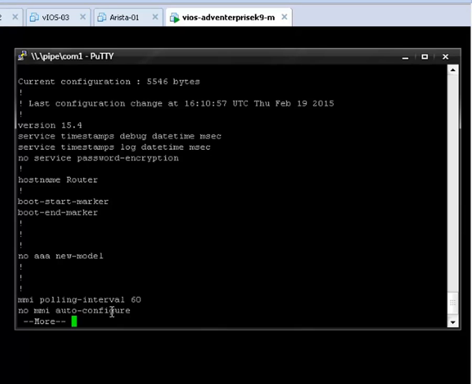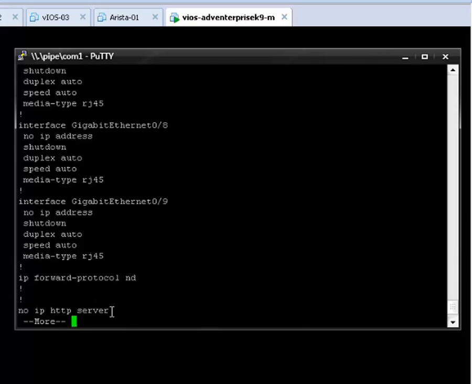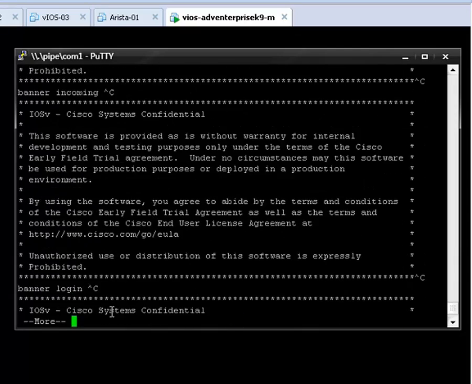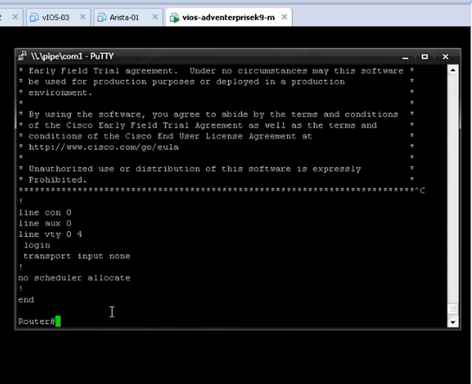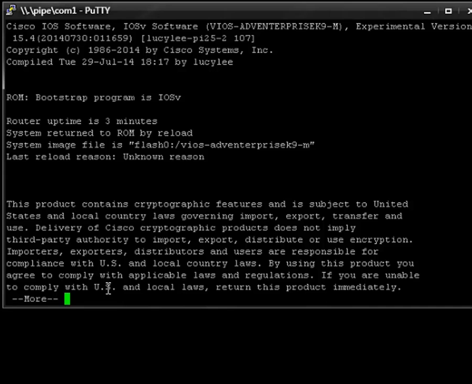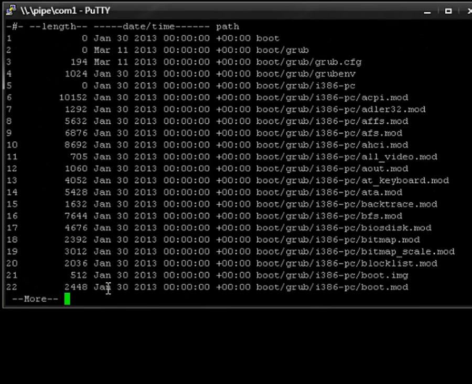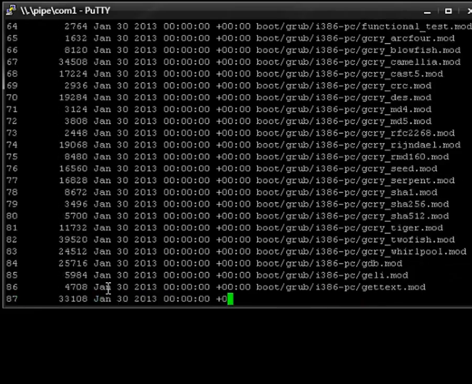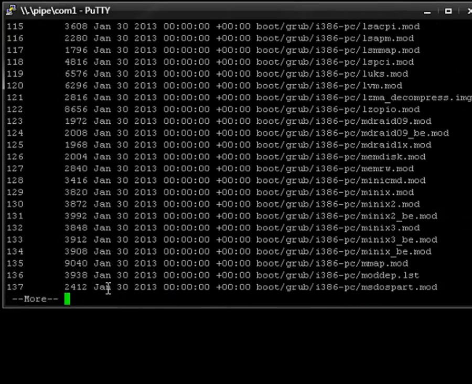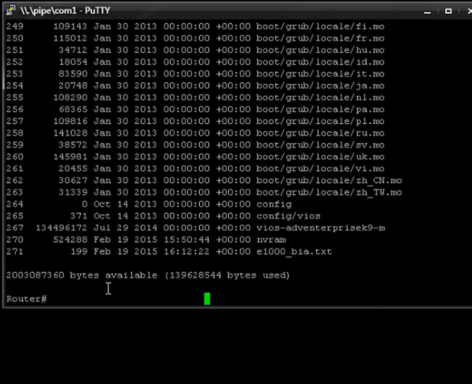And this is the running configuration. And that's basically that. That's the basic setup. I'm going to show more later.